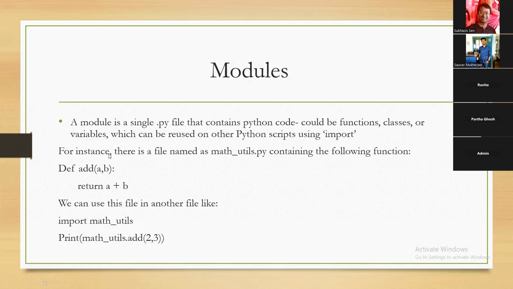For instance, there is a file named math_utils.py. Suppose this is my single file, and this file contains a function that I defined: the addition of two variables. When you give the function name, there is a return statement. What is the return? Addition means a plus b. We can use this file in another file by importing it, because this function is written in the math_utils module.